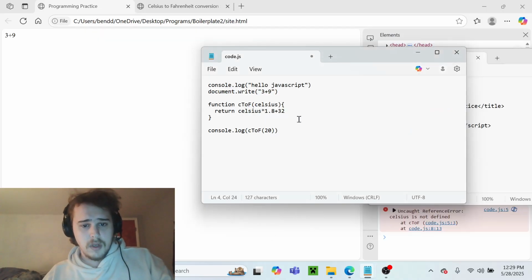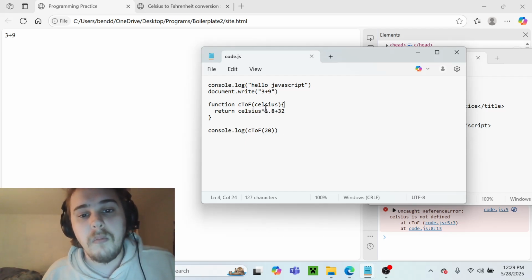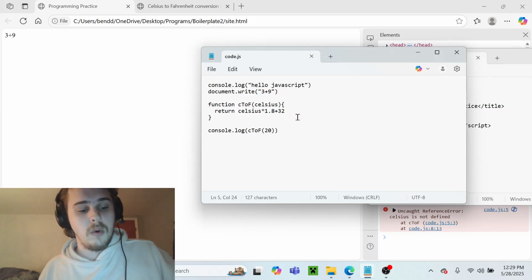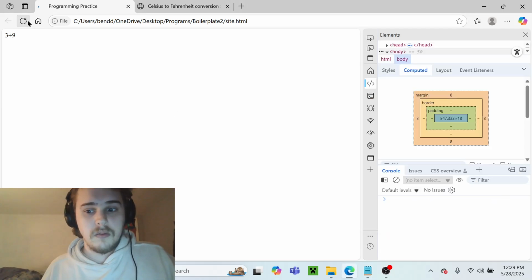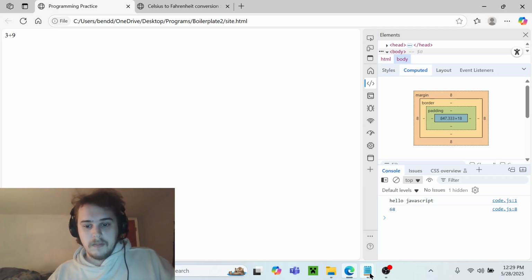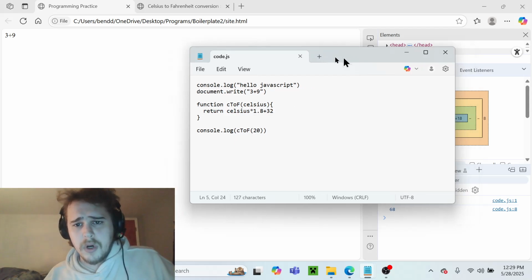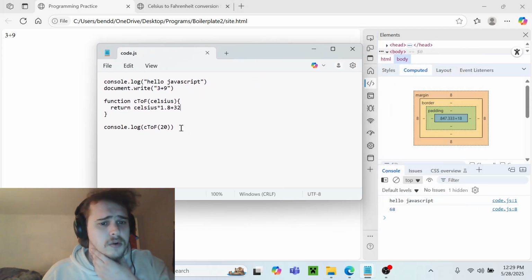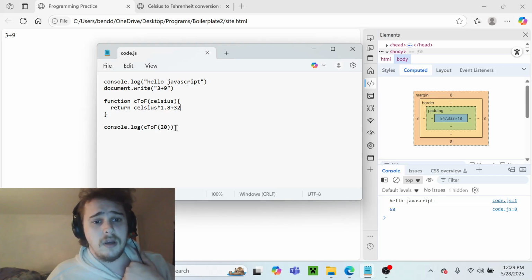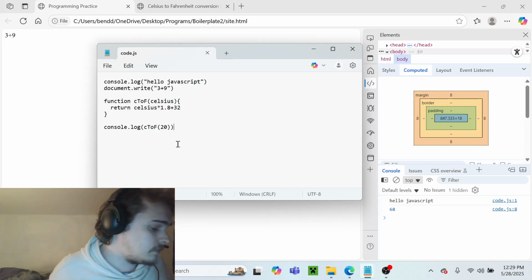So anything in programming, if you get anything wrong, even one letter off, it won't run. So you have to be sure it's the right one. So this has 68 here in the console. So my function worked. 20 degrees in Celsius is 68 in Fahrenheit, I guess. I don't know if that's even right. Yeah, that seems right.